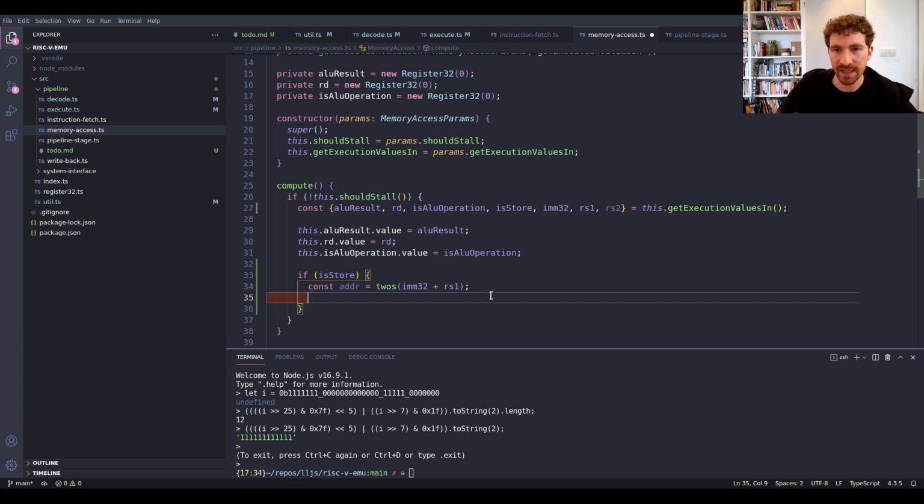Our value obviously is RS2, and now we're going to do a store, and we just basically need to see which kind of store we're going to do.